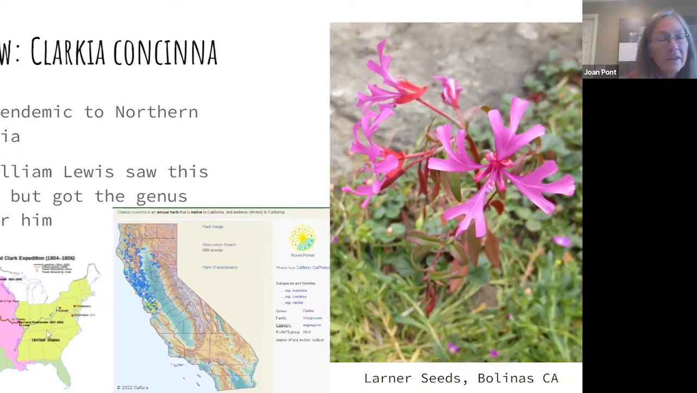So I'm convinced that Lewis and Clark didn't see this Clarkia. There are other Clarkias, because here's the track of Lewis and Clark, and here's the range of Clarkia consina. It doesn't quite go up as north, but it got the genus name. It's related to the Clarkias that Lewis and Clark collected on their expedition in 1803. But it is endemic to Northern California, and it's beautiful.